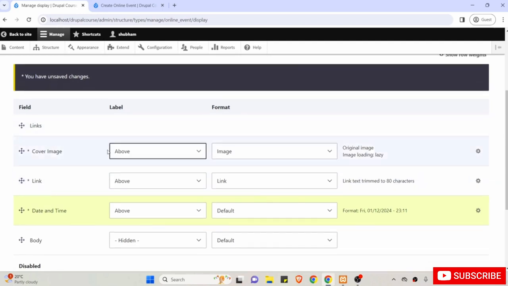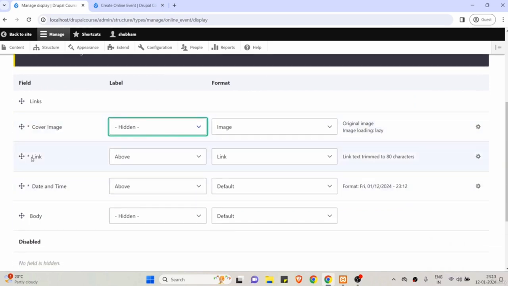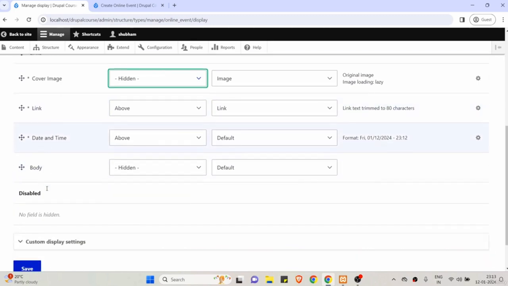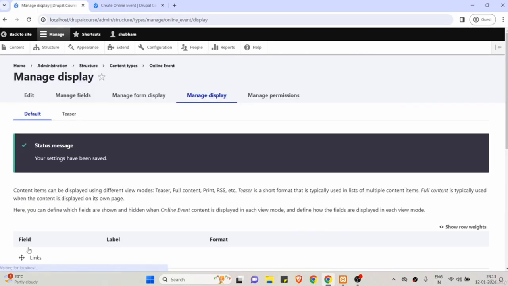Alright, now I will also make sure that the label for covered image is hidden, so I will just make sure that, and now the label for the covered image is hidden. And if you want, you can hide the label for this link, and you can hide the label for date and time as well, but I don't really want to do that. So let me just click on save, and then all the changes have been saved.